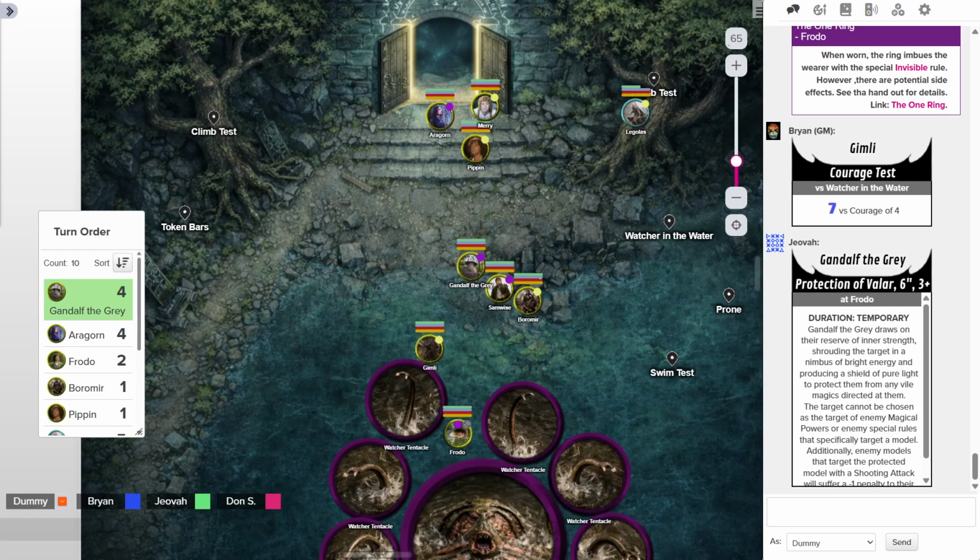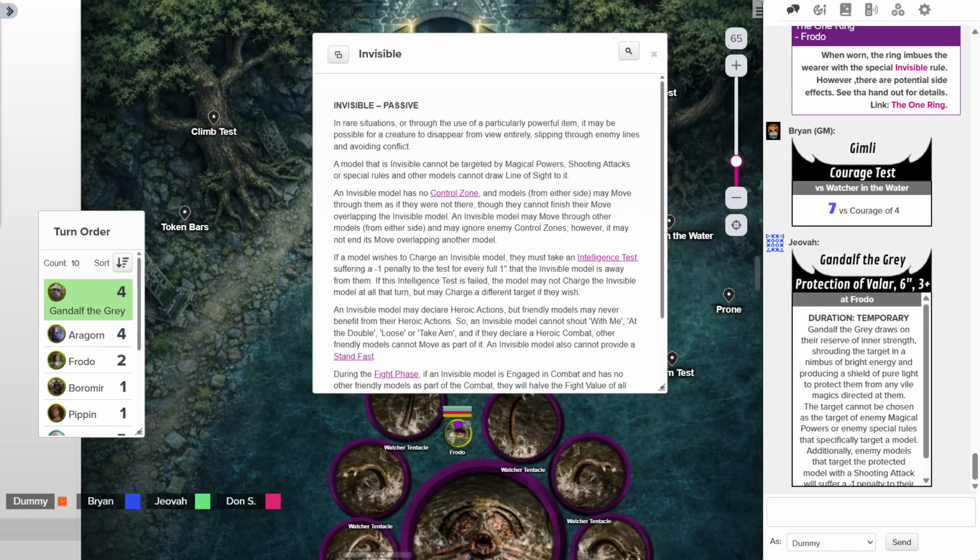Okay, it only matters if the invisible condition says that. A model that is invisible cannot be targeted by magical powers. That's what it says under the invisible condition. Oh, okay. Here, and now you can keep this minimized if you want. You know how to minimize it, right? Just double click on the header up there where it says invisible. Yeah. That should minimize it. Okay.